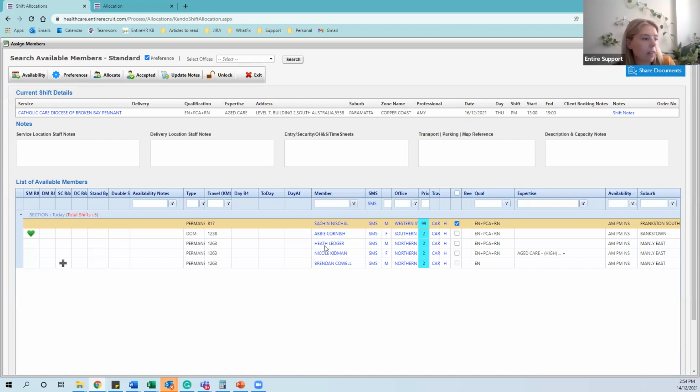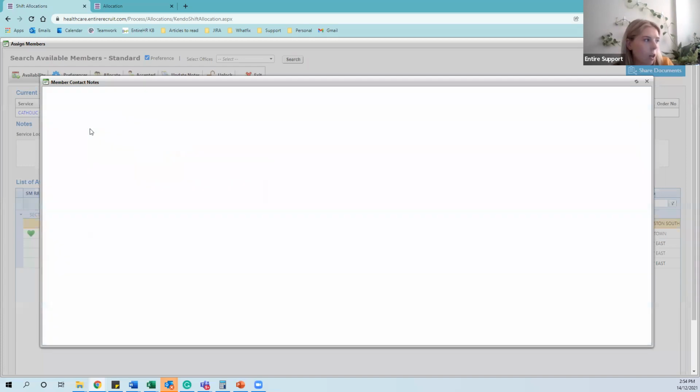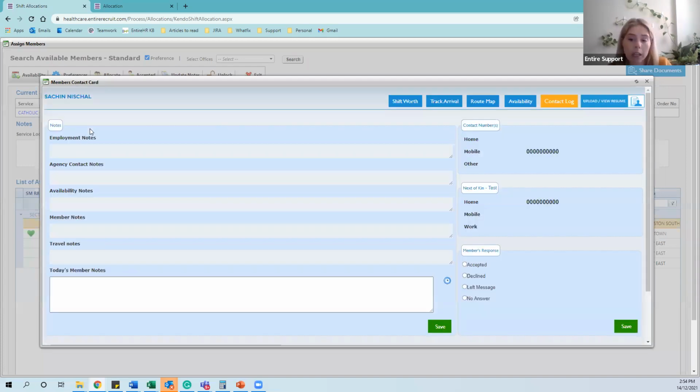We also then have further information on these hyperlinks. I'm not going to go through all of them. I'm just going to go through the main ones, which is your member name, and this is the member contact card. So we'll be playing a little bit with this today. This is just an overview of it.